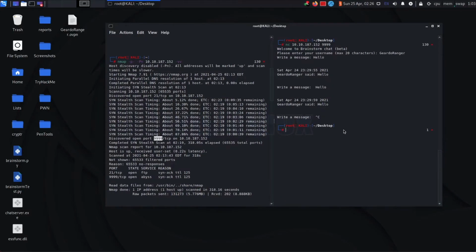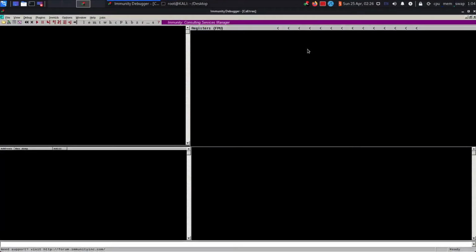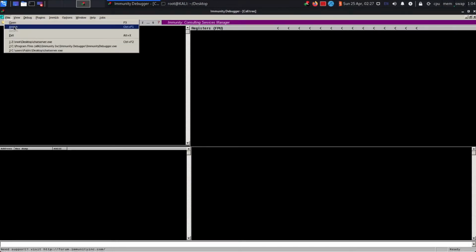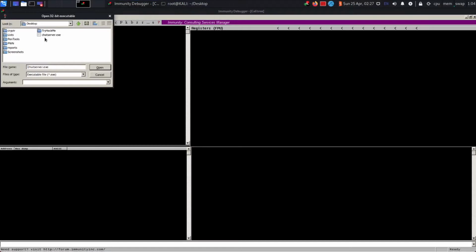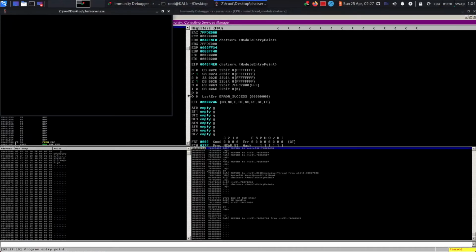To get into this program, I'm going to be using a program called Immunity Debugger, which helps you break down any program to the machine code level. I have it on my Kali machine here, running it through Wine, but you could also download it and run it on Windows. What I'm going to do is open up the chat server program on the desktop.